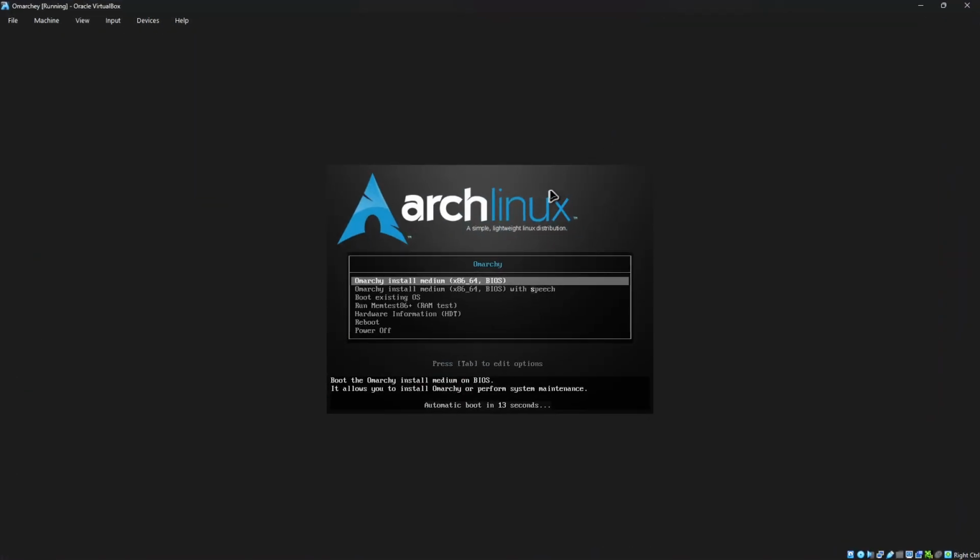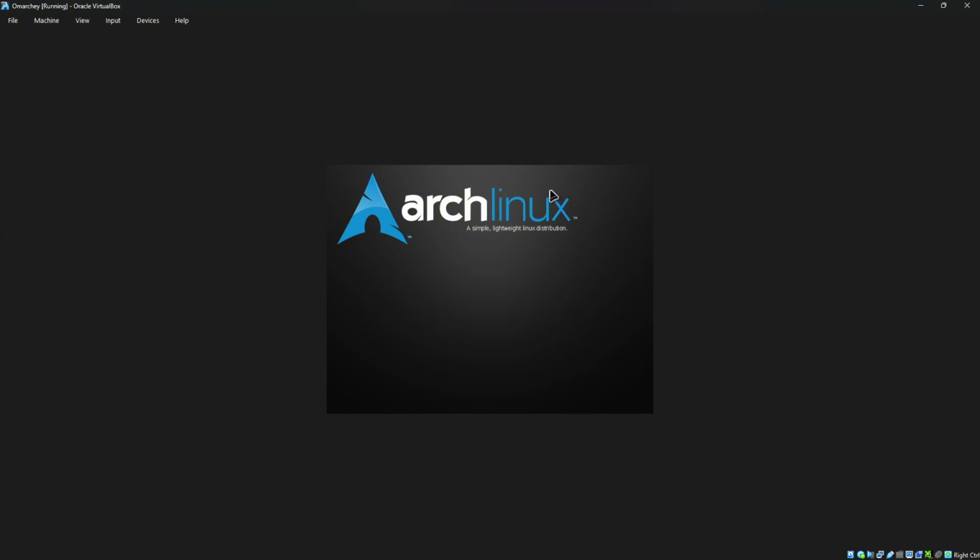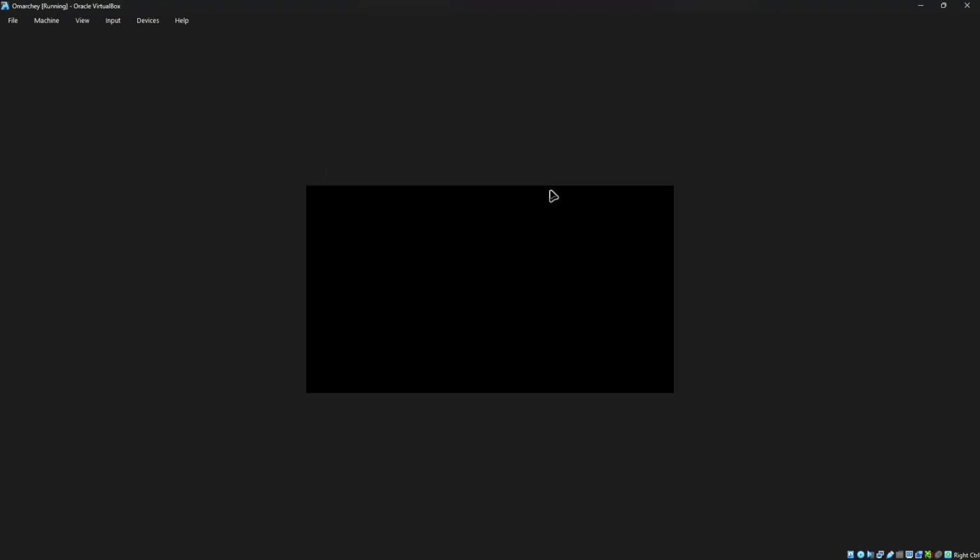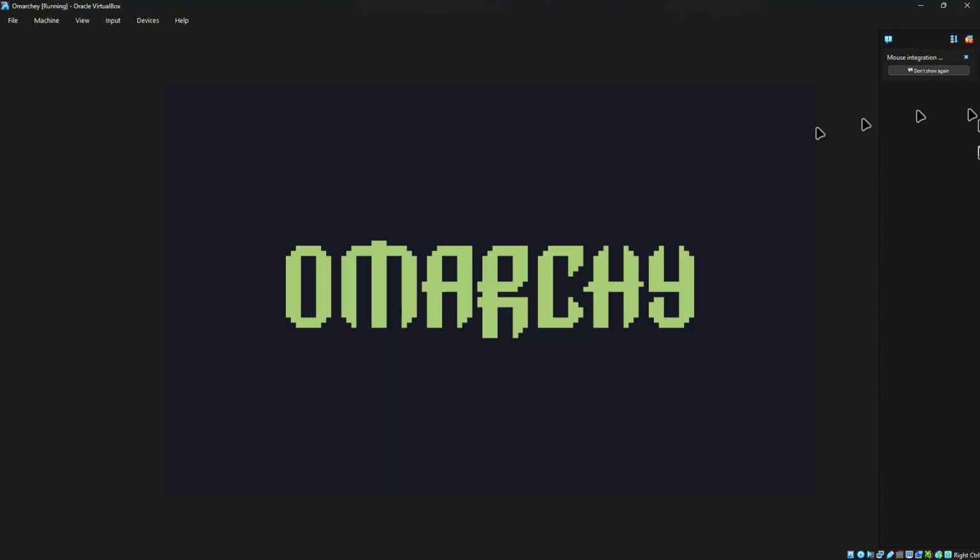Okay, so Arch Linux. Let's go into the Omarchy install medium. Don't worry, I'm pretty sure it's not going to make us install Arch Linux, because I've never actually done it. But it seems like it's going to. Arch is supposed to be really hard to install. So yep, it's doing that by itself.